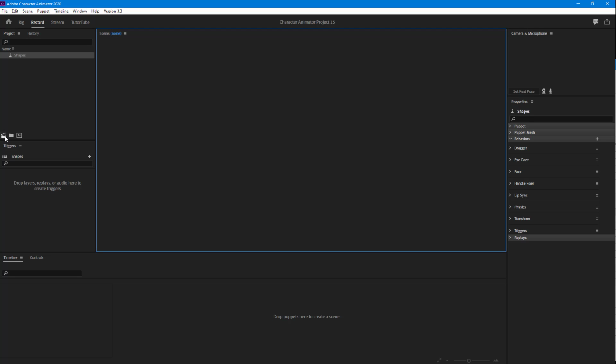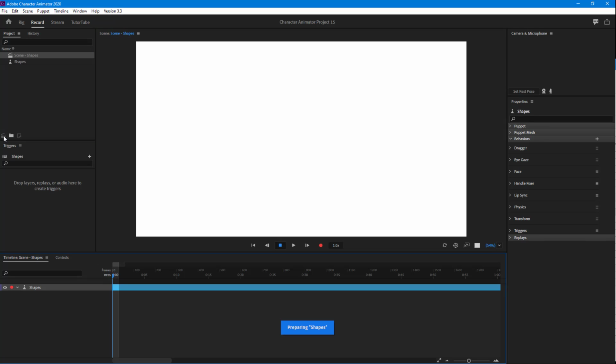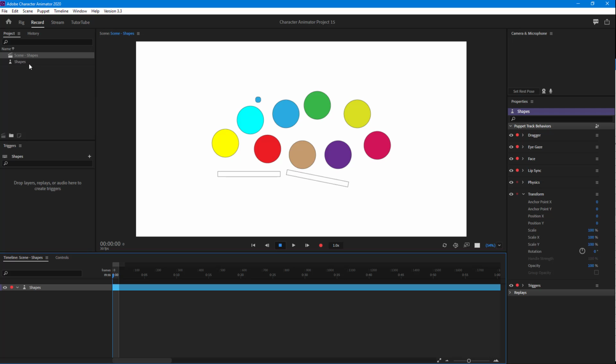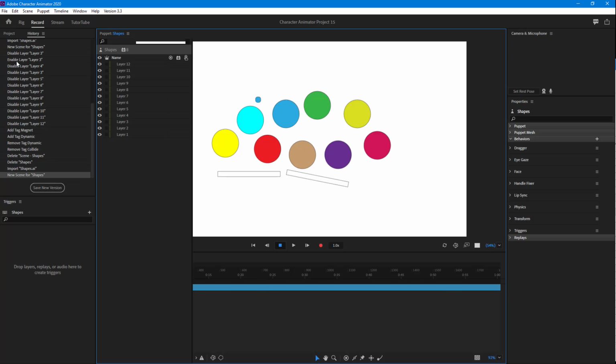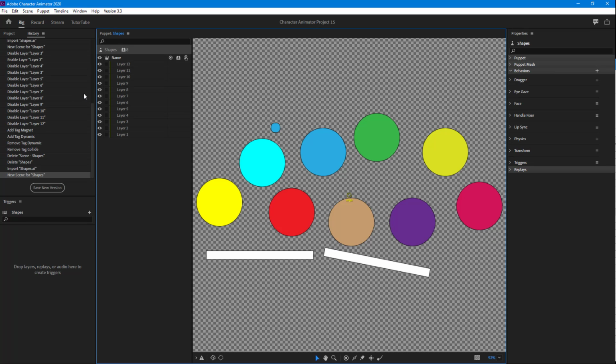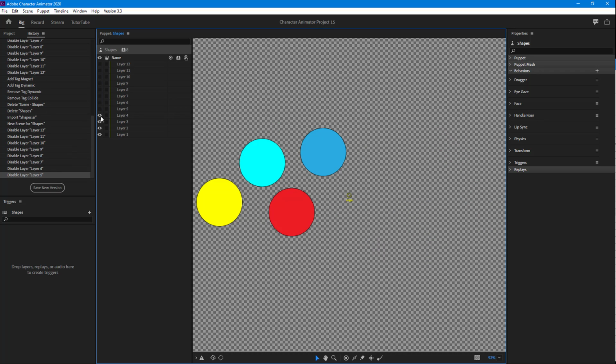can see. Now I'm going to click on the New Scene button right here, so that the shapes get embedded on the new scene. Now I'm going to go inside of my puppet right here. Since I just want to work with 2 layers, I'm just going to disable all of these right here. I just need 2 shapes to demonstrate this.